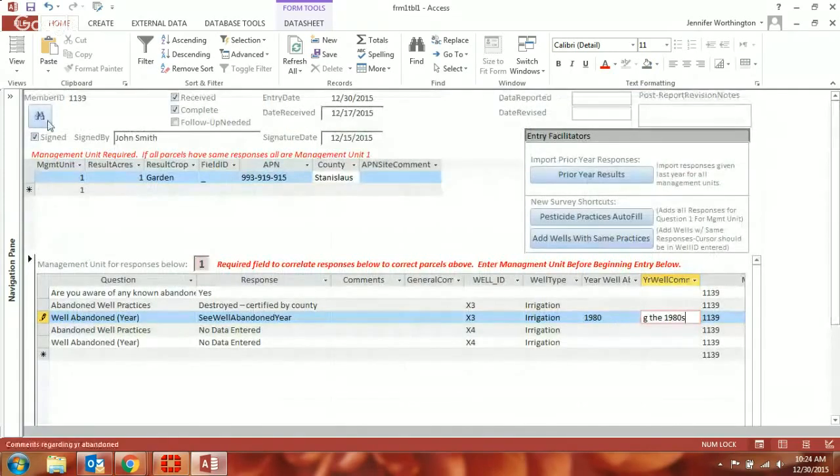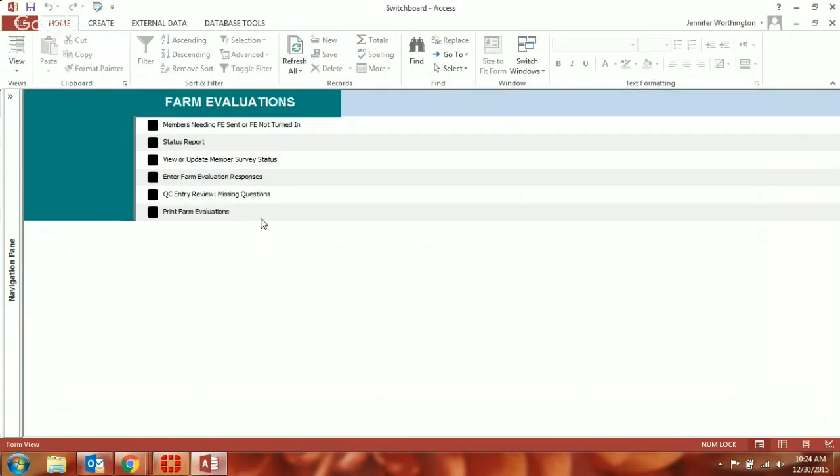Once you have completed data entry for all the surveys you're working on that day, you can just go ahead and close the data entry window, which will be the second X at the top. And that'll take you back to the main switchboard if you need to use it for anything else. If you don't, you can just go ahead and close the database.